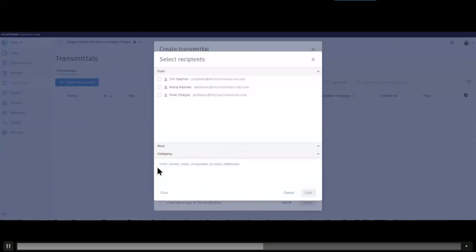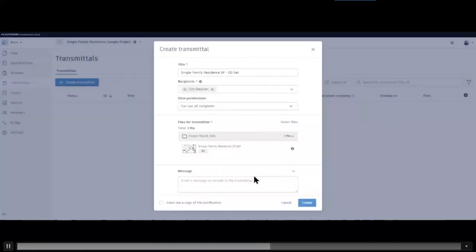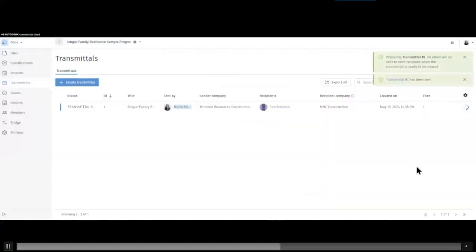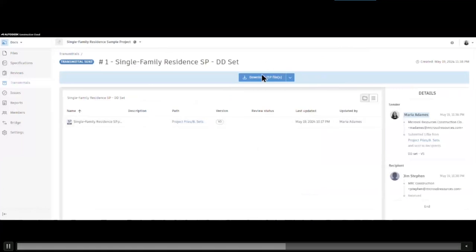We're going to choose who are the recipients for this transmittal. Notice how now I can choose an entire company. So if I need to send this to a subcontractor or to a consultant, I can send it to the entire company. When I say the entire company, I mean the people that are added to that company in my project. So not really the entire company, just to clarify. So I'm going to say here, this is a DD set version number 5. And I can also choose whether I want all of my recipients to know who the other recipients are or not. So now my transmittal has been created. I can click on it just to get some details about that transmittal, even download the contents as a zip file.